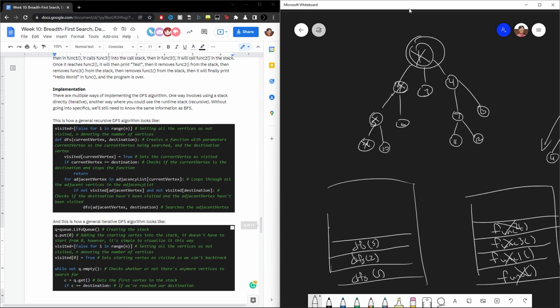We haven't completed this loop, so we check 9. Now we check 10. Okay, now we DFS 10. In DFS 10, we set it to true. We check all the adjacent vertices to see if they're visited, and if we haven't visited them, we check those, but there's no more to check. So we just exit out of this loop. We finish this function, all right?